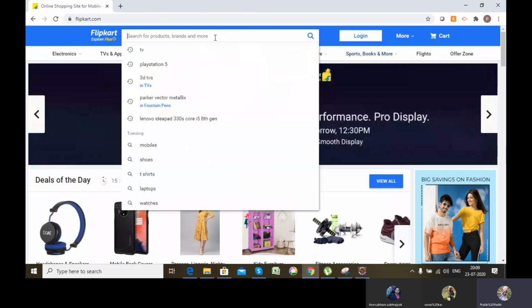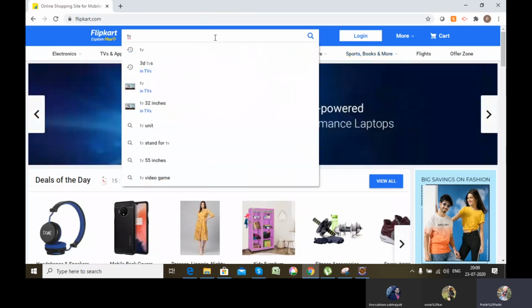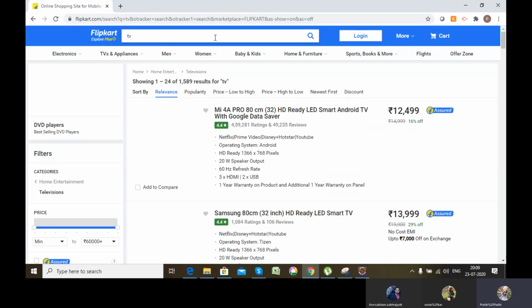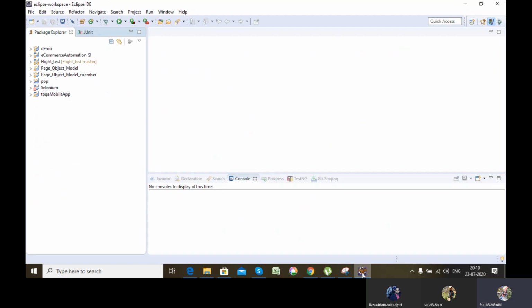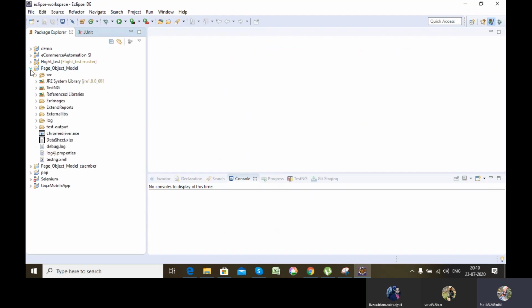I'll be searching TV and clicking enter. Once I search TV and click enter, I'll validate that yes, if I search TV, it goes to the television search list. This is the validation, and this particular test case I'll be designing for now. So let's learn what is page object model.